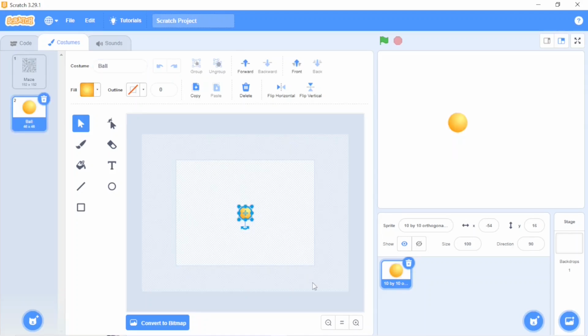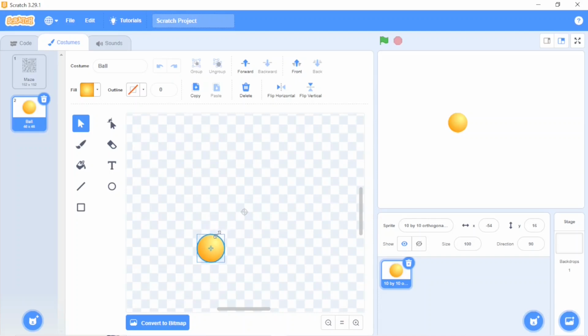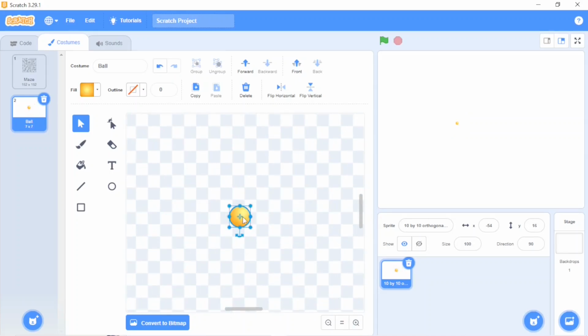And now in the ball, I just decrease its size, make it fit in the 4 squares and centralize it. A little bit smaller to create the 3D effect.